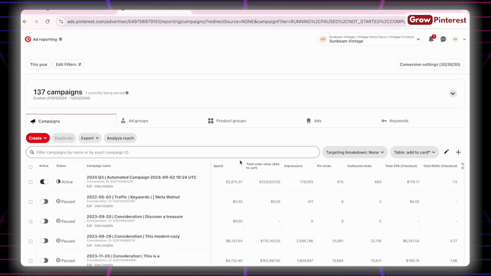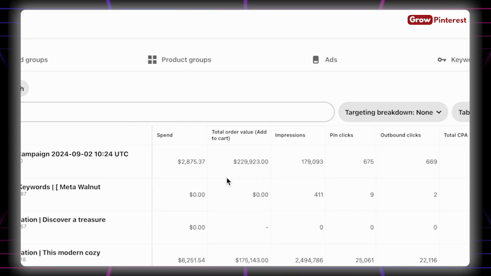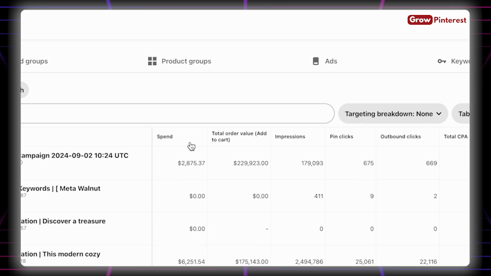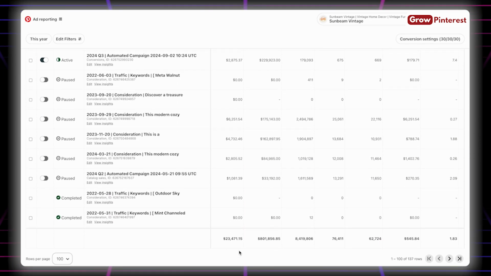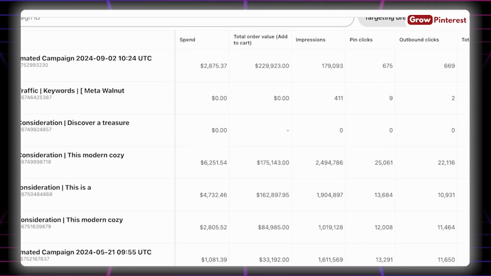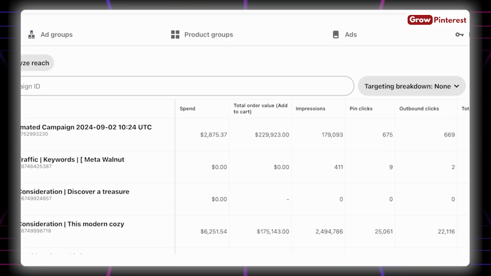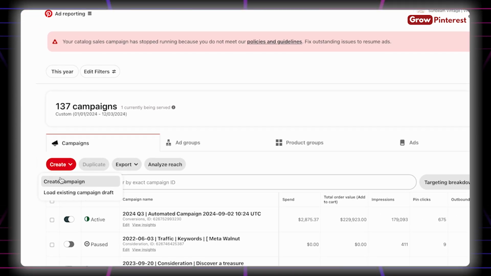On 137 campaigns, you can see this is one of the campaigns where we have spent $2,800 and gained $229,000 of order value. If we just try to count the whole thing, as you can see here, we have spent $23,000 and got $801,000 of order. You can see total order value $801,000 of total order value. Now let's start how you can run ads.